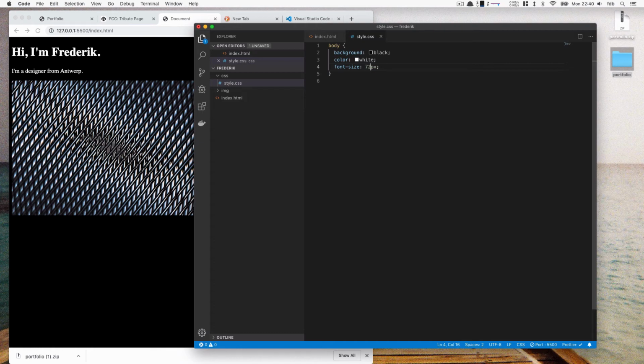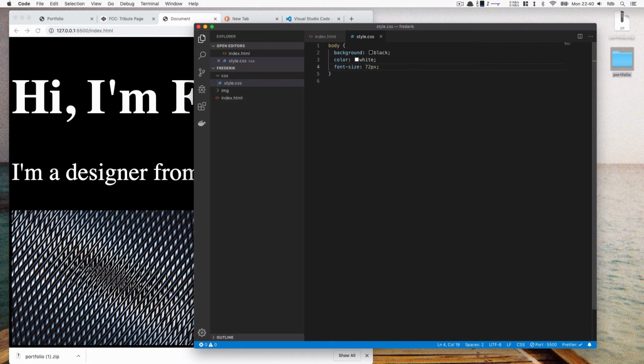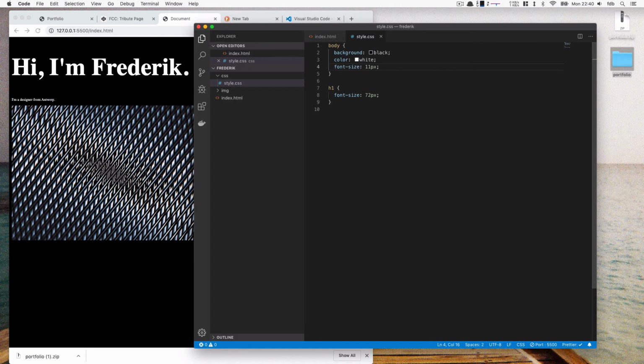Let's make this 72 pixels, for example. Maybe change the size of the header, like H1, change the font size there, and maybe make this one smaller. So it's up to you.